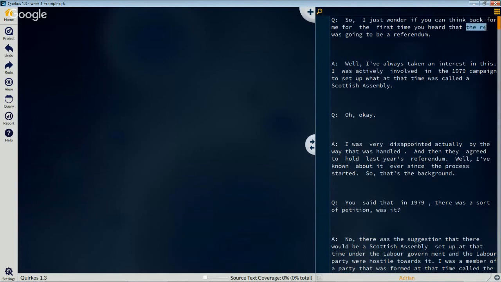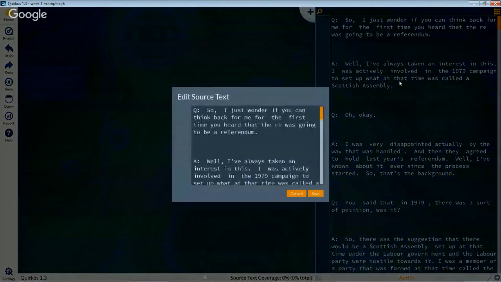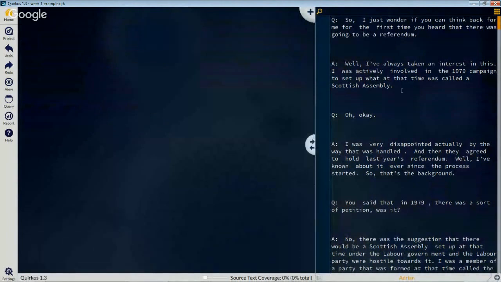Now we've got this sentence here. When was the first time you heard that the r? So there's a little space in here which shouldn't be there. But we can actually edit that text directly in here. So if we right click and choose edit source text, we can get rid of that little mistake there. Right away, that's where we go.